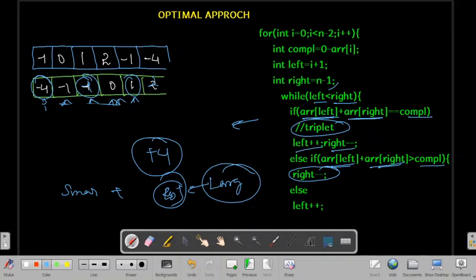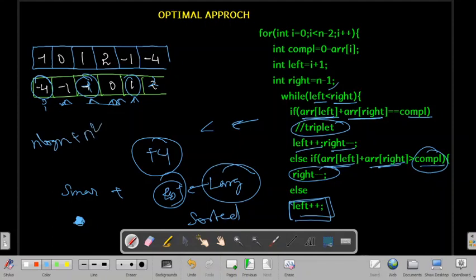And this is for the sum greater than the complement. If it is less than the complement, at that time I will increase left, because this smaller number is very small, because of that my value is getting less than our complement value. So at that time I will increase the left value, because our values are sorted. So in this our solution, for sorting we are using n log n, plus we are using two for loops, for that we'll use n square. So at the end our complexity will be O of n square.